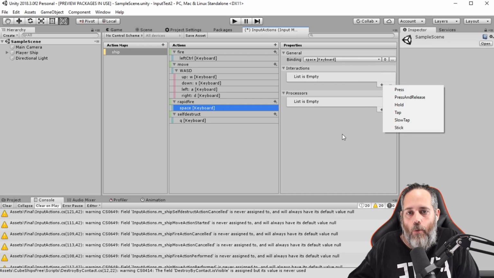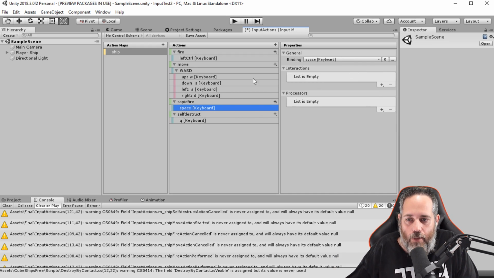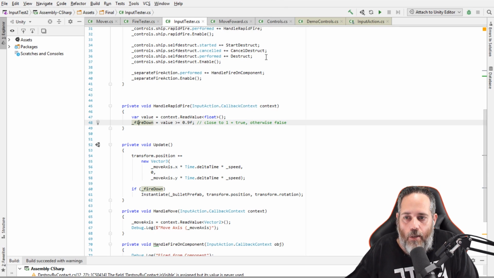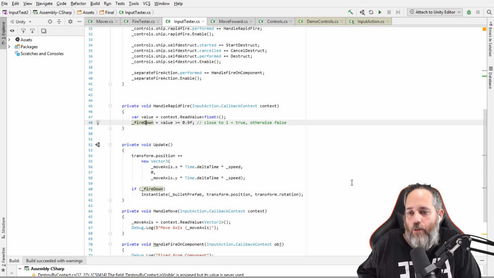so it's not only filtering to press or press and release. Whenever we press or release it, it's calling, and it's going to give us back the value there in that axis. So we're setting fire down to true or false, and then in update, if fire down is true, we just spam out those bullets.